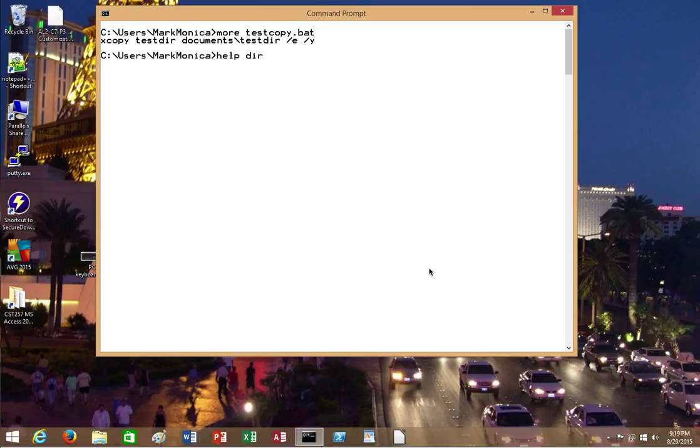Now, what you were seeing me do, and I'm sorry I didn't explain it, if you go backwards, you can also go forwards using the down arrow.